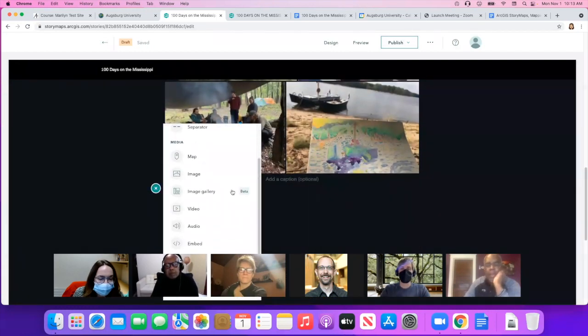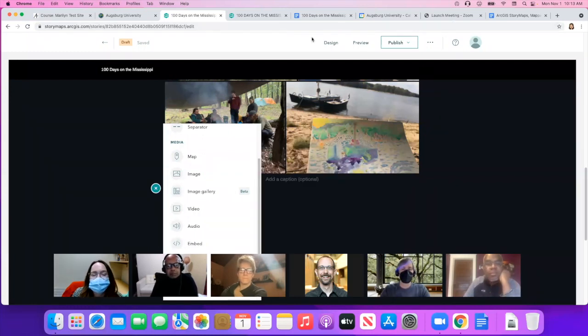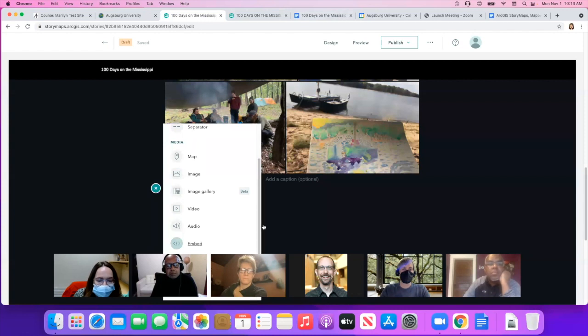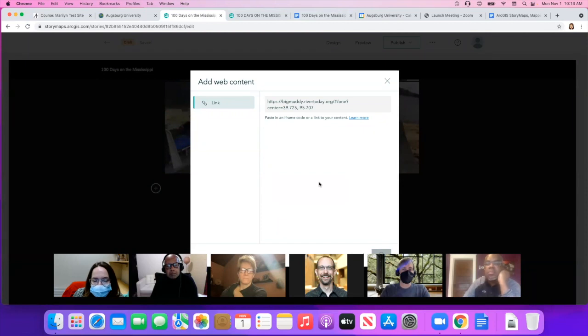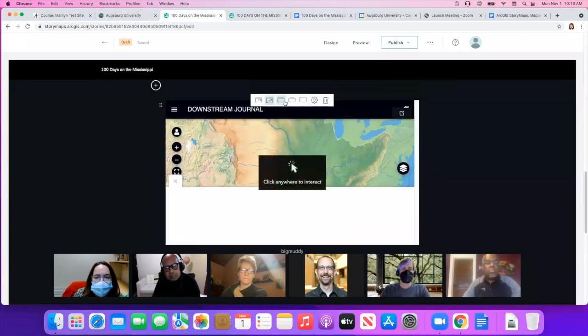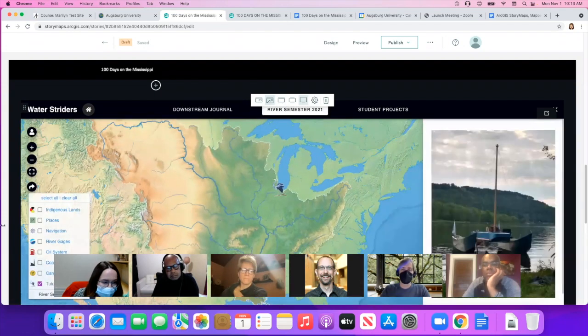I can embed. So Joe has that customized map that he's using, or that website that he's using. So I'm going to copy this and I can add that directly in here by embedding it with the link. So I have that, and then I can also change how it displays on the page as well. So I can make it large if I want to. And I can actually interact with this other web page that is embedded in my story map.